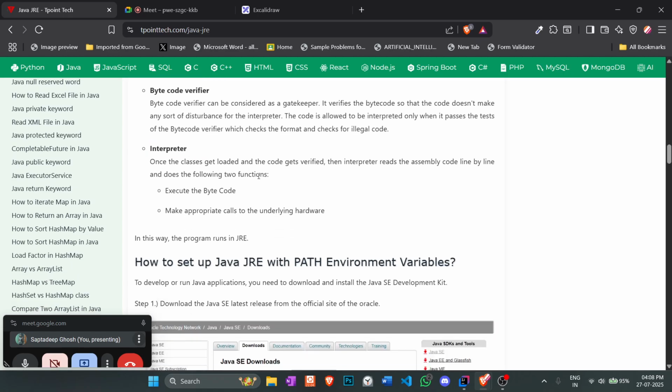Once the classes get loaded and the code gets verified, the interpreter reads the bytecode line by line and does the following two functions: execute the bytecode, and make appropriate calls to the underlying hardware. In this, the program runs in JRE. Got it? Is there any problem here?